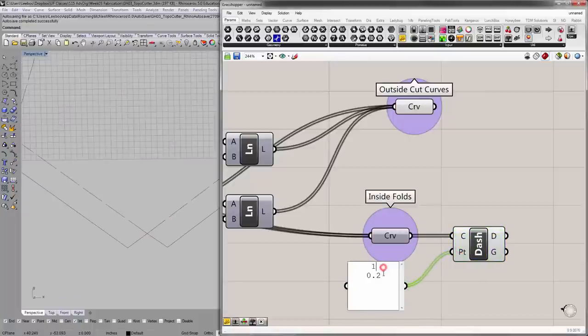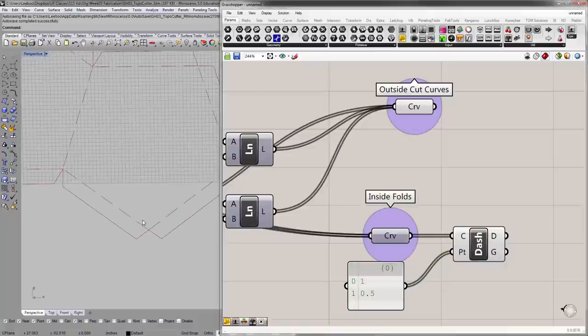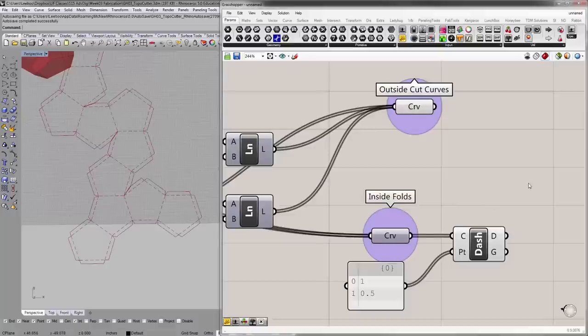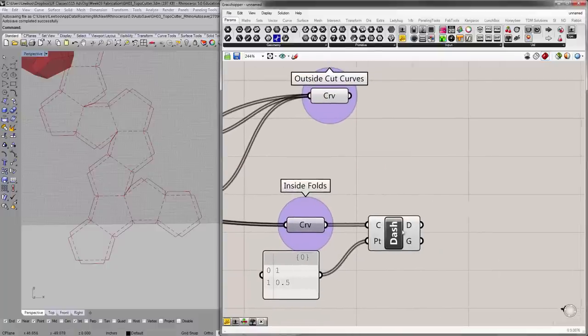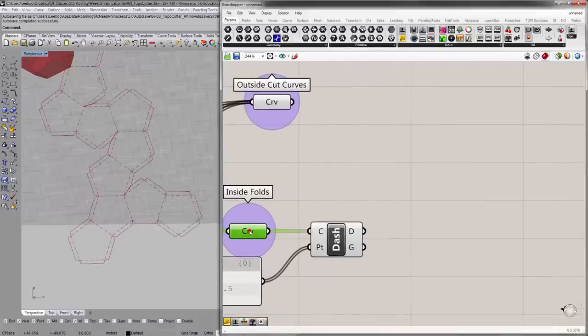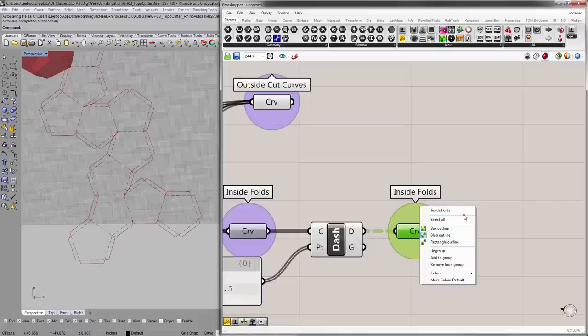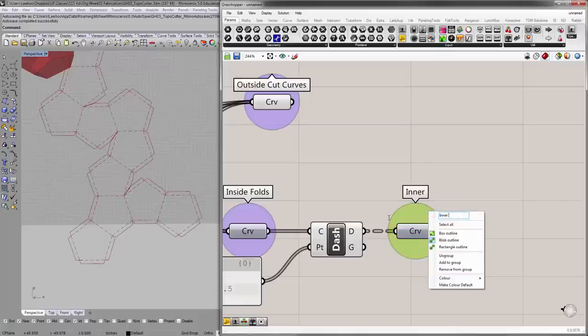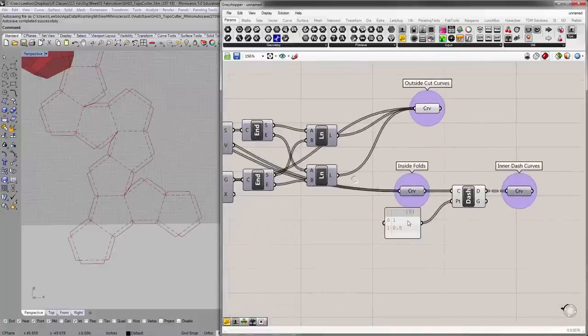And by adjusting these two numbers, let's do 0.5, you can adjust the dash gap lengths, right? And same thing, just Ctrl+V, just to make it clear. Inner dash curves. And that's more or less it.